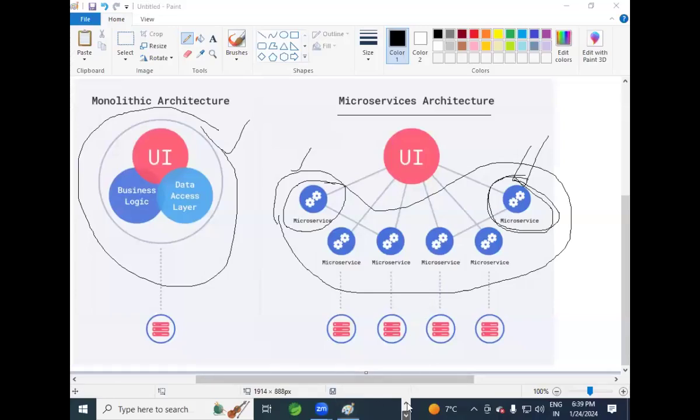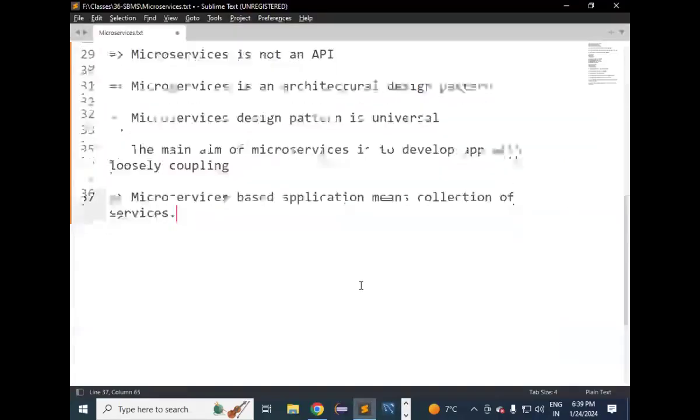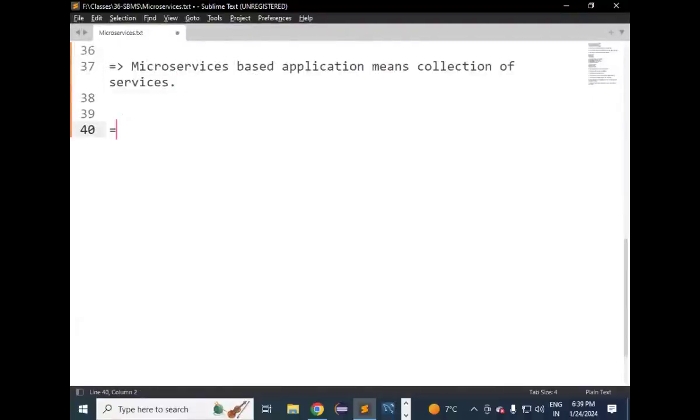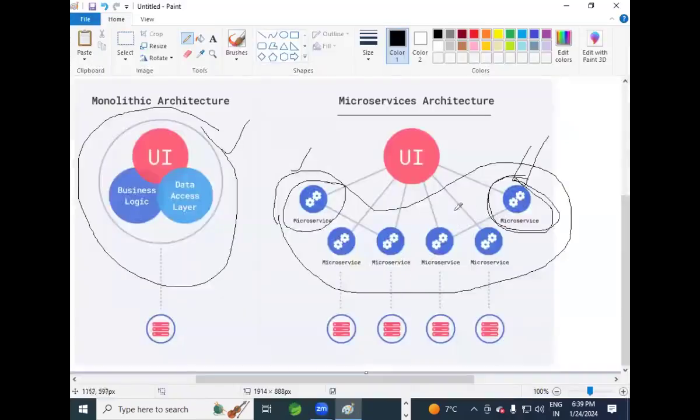Let me write that point here. Microservices means independently deployable and executable. What is the meaning of that? Do I need to wait for all the services to be completed to execute my microservice?